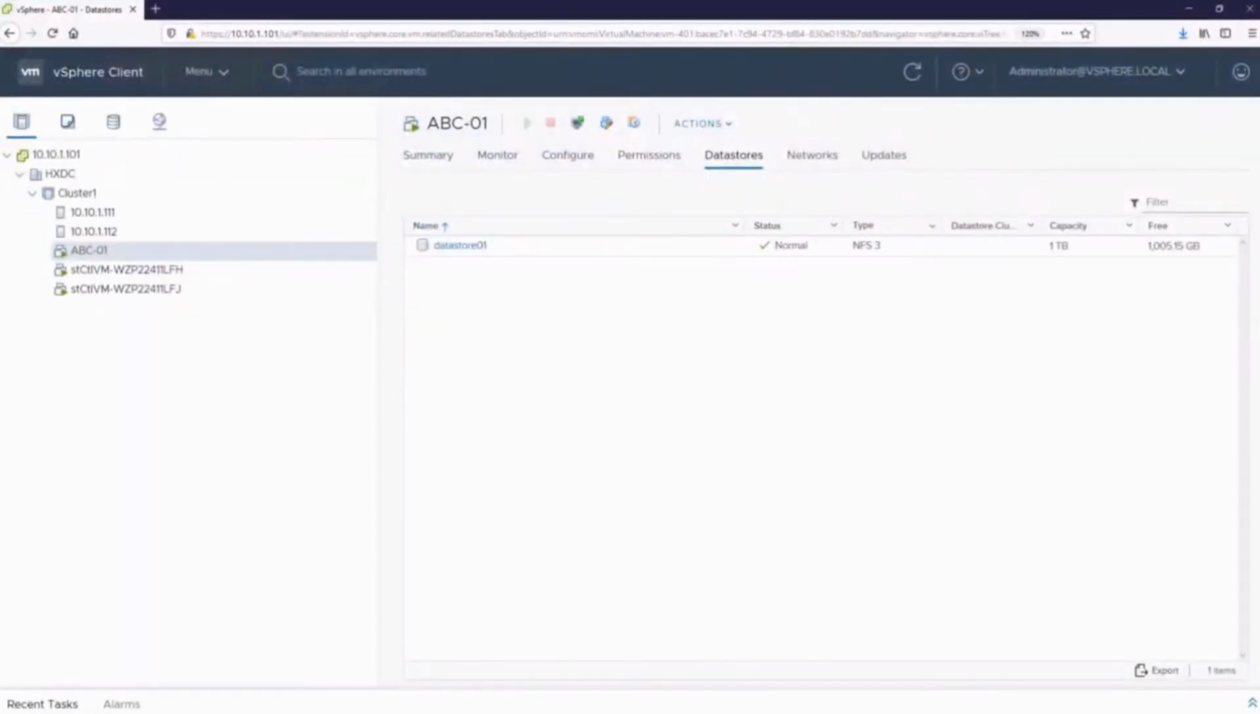On Cisco HyperFlex, you have the option to take snapshots and clones by using different interfaces. For example, HyperFlex Connect, HyperFlex REST API, and HyperFlex vCenter plugin. Right now, let's take a look at the HyperFlex vCenter plugin.